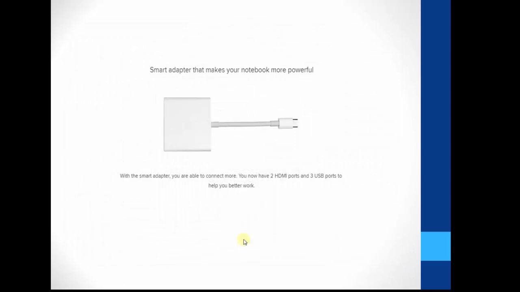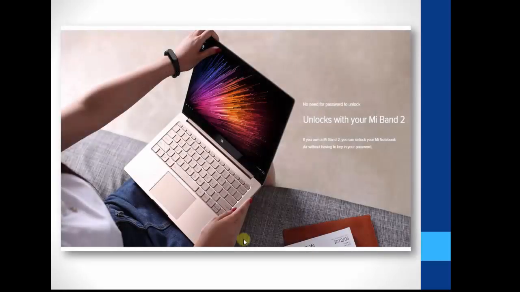A smarter adapter that makes your notebook more powerful. With the smart adapter, you are able to connect more. You now have 2 HDMI ports and 3 USB ports to help you work better in your usual working environments. And no password is needed to unlock. Unlock with your Mi Band 2. If you own a Mi Band 2, you can unlock your notebook Air without having to key in your password.